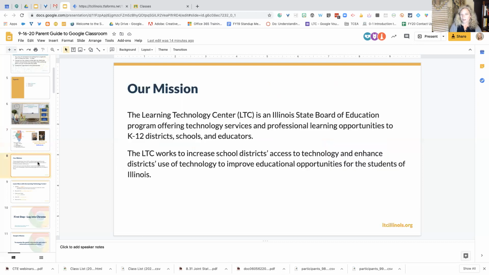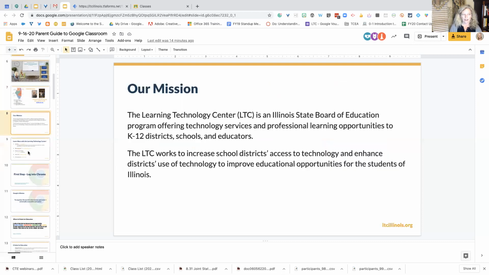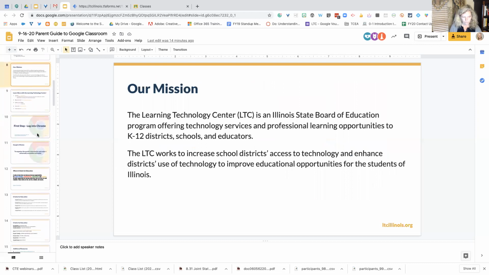If you want to learn more about the Learning Technology Center, here on slides 8 and 9, I've got some more information there as well.